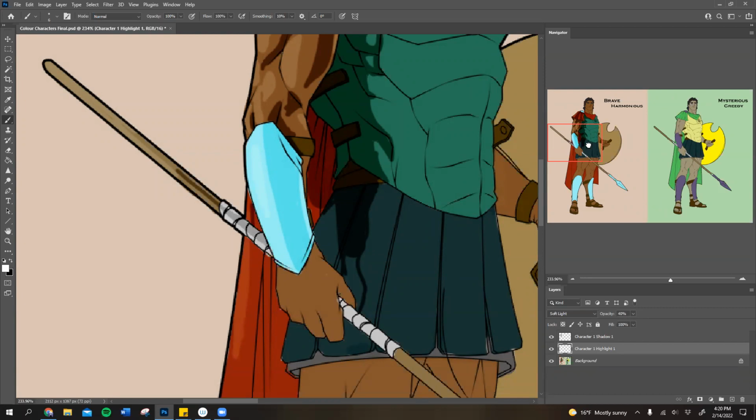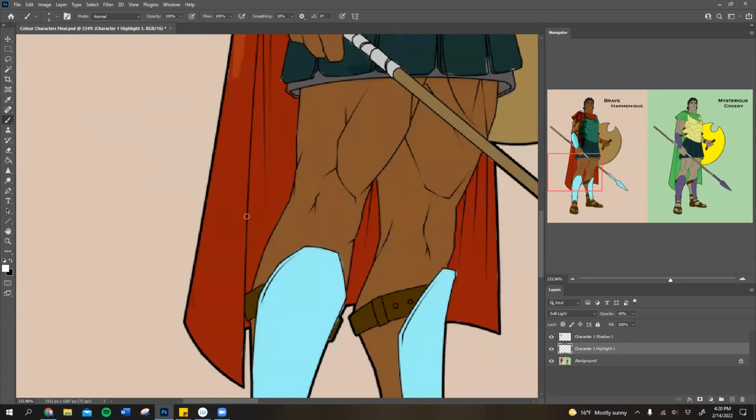Some highlight down the outside of the cape here. As it curves here, I'm going to stop lighting it on the right, because that's curved out of the light. And this is the goal.